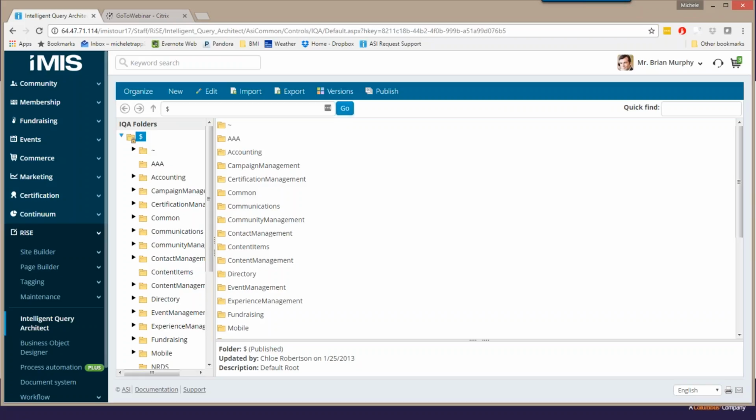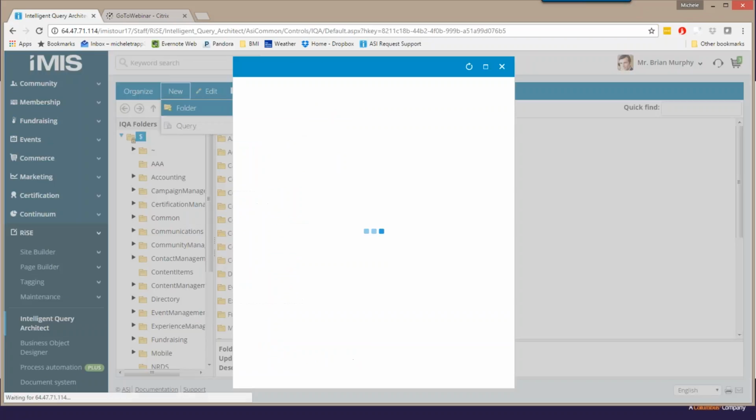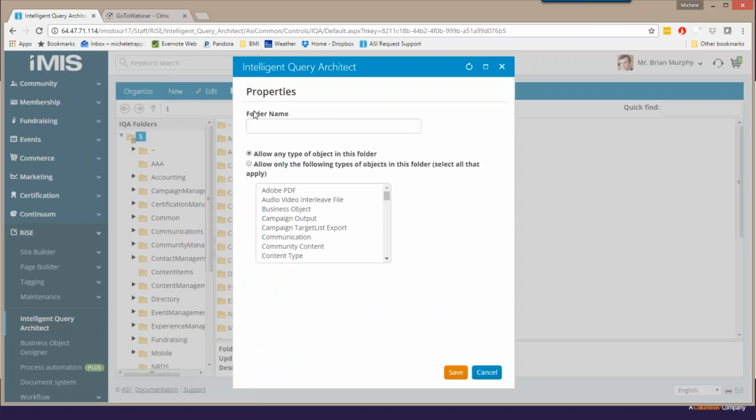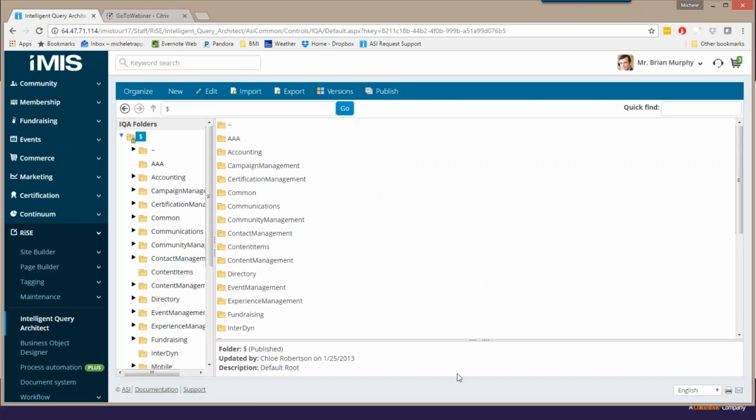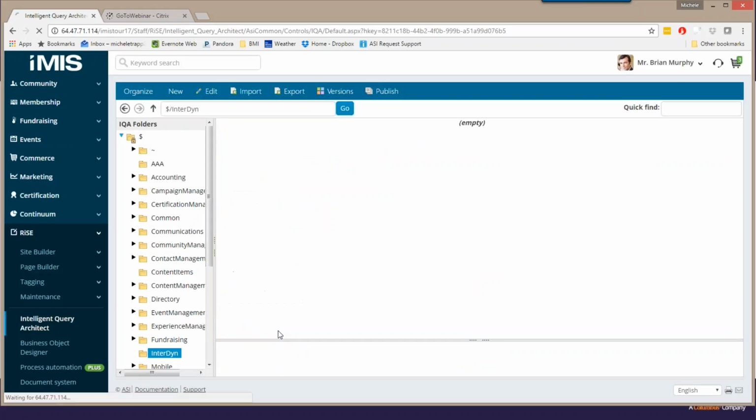What I see here, a lot of these are out of the box. ASI, like I said, uses IQA everywhere in iMIS, and in their different sites, so you get a lot of things out of the box. But typically when I come in here to get started, I'll create a new folder, and it might be your organization. I might do an InterDyn folder, and that way I have a place to put all of my queries.